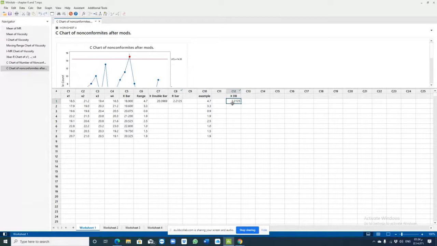Now we calculated the center line, the main parameters for the control chart, but we still have to calculate the upper control limits and the lower control limits. To calculate the upper control limits and the lower control limits, you need those two values here in C7 and C8 first in order to calculate them. And then you use the constant in the table and the formula from the slides in the chapters to calculate the upper control and the lower control for every chart.